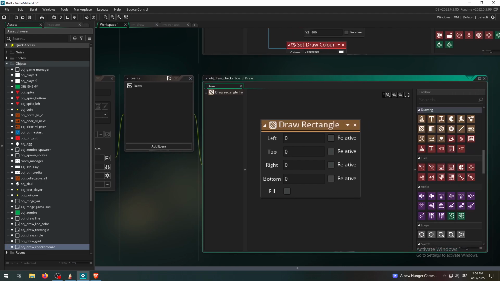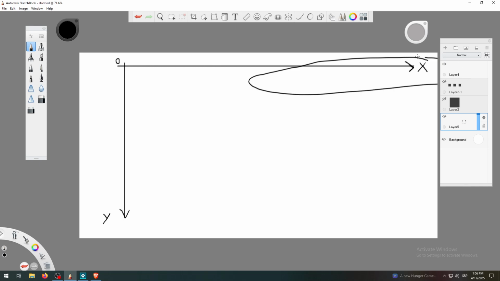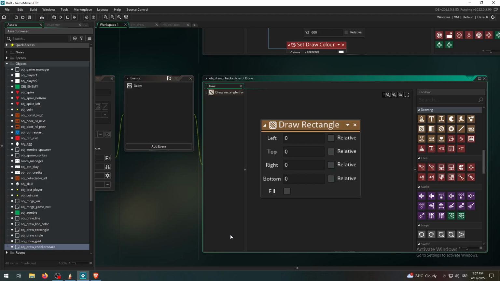And I will jump to my Autodesk Sketchbook just to show you that on a drawing, just to learn it easier. So the coordinate system in GameMaker works like this. Left to right you have this X coordinate, and top to bottom you have this Y. So numbers here are correlated to those two coordinate axes, left, top, right and bottom.